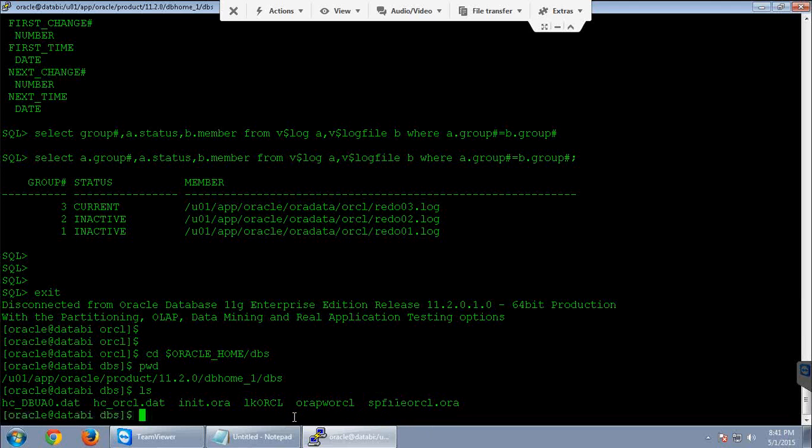And password file, what will be the naming convention for the password file? orapw and then the name of your database, ORCL. If you have given the name of your database as prod, then what will be the file name? orapwprod, and the SP file name will be spfileprod.ora. But I have given ORCL, that's why the name is coming like this.